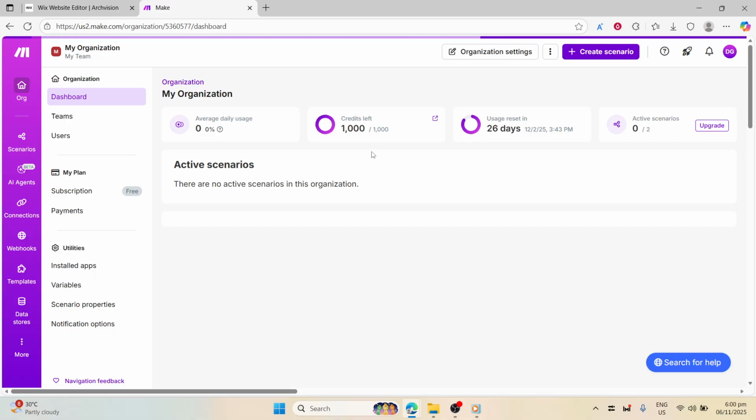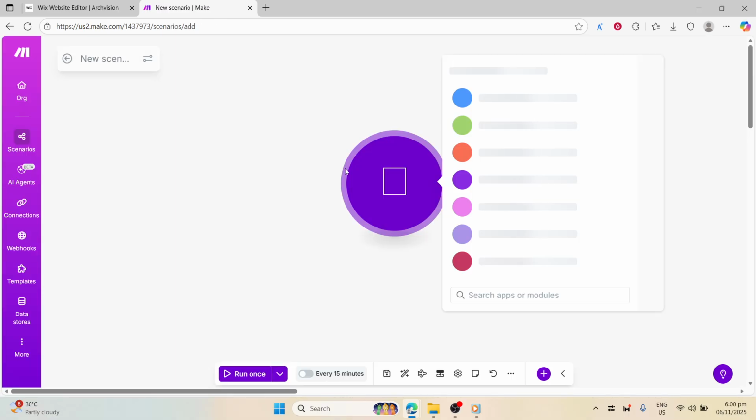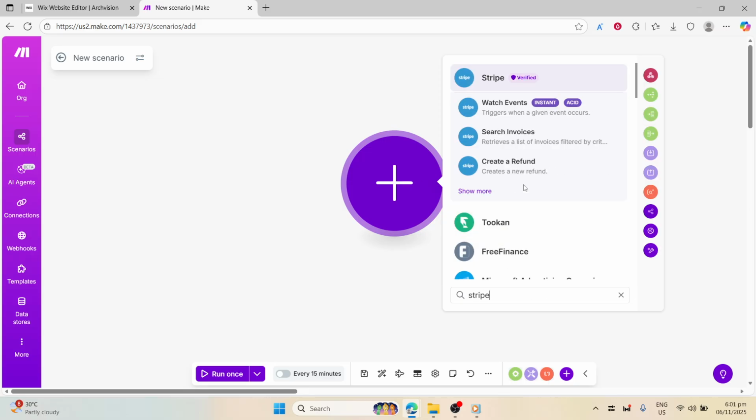Moving on, let's connect your Stripe account. Within the Stripe module, hit the Add button. Select Stripe from the app list and choose how you want to connect, typically via an API key. Follow the provided instructions and retrieve your API secret key from your Stripe account settings. Enter this key into Make and make sure to save the connection once everything is set.